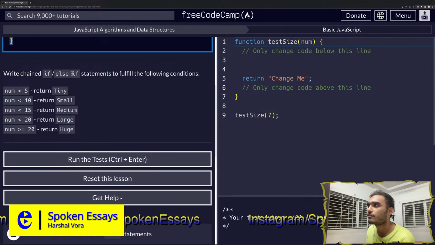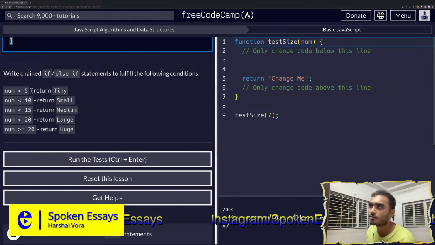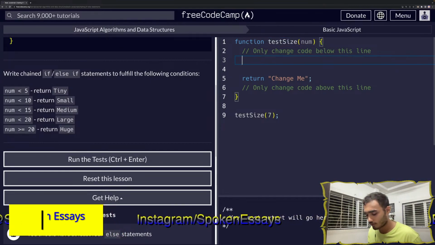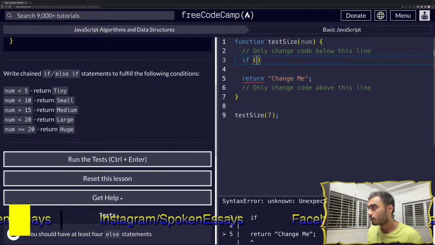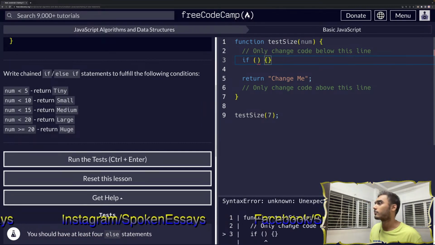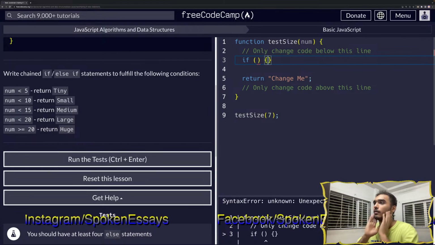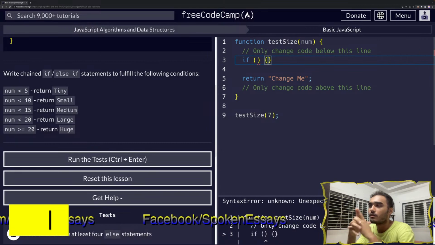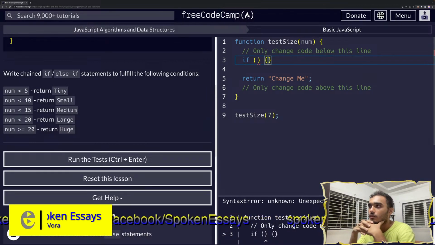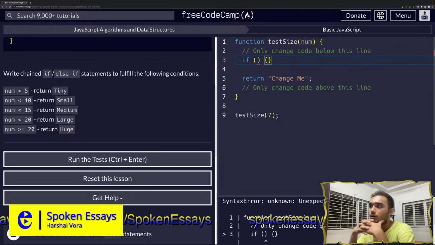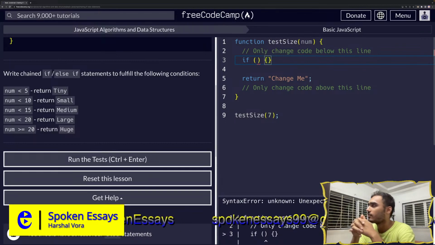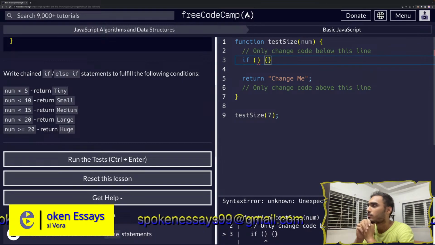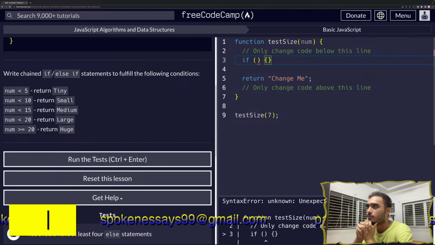Write chained if else if statements to fulfill the following conditions. Okay, now we are going to write it all out. Let's start. If, and then curly brackets open. Okay, what will we do? Okay, so number 5 return tiny, number 10 small. Okay, text size is 7 for now. Oh, it's for t-shirts. Nice. That's a very nice example, really.